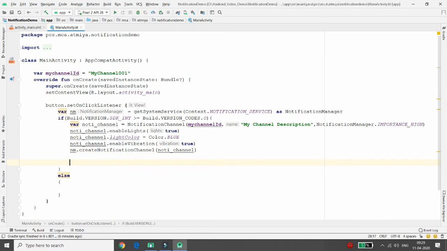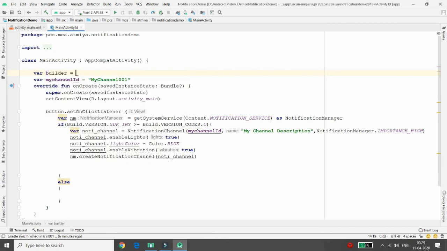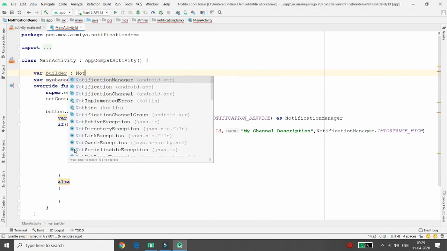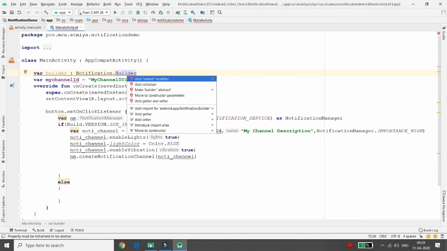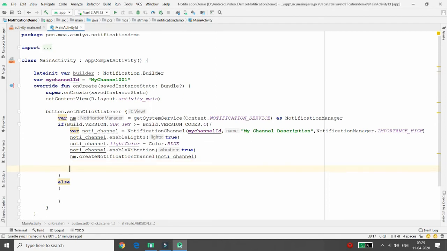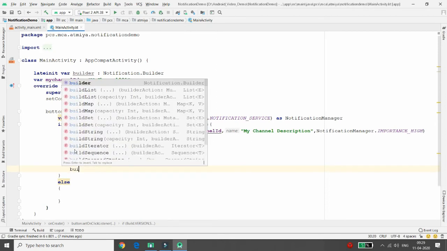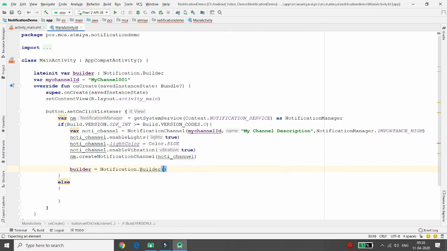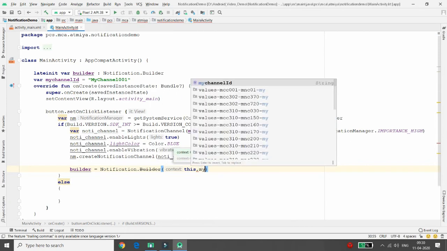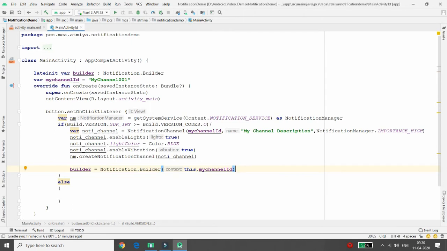Once your channel is created, now we need a builder object to call the notification. So here I am declaring one variable, var builder, and you need to define the data type. So I'm defining Notification.Builder. We will initialize it later. So now it's time to initialize this builder variable. You can call builder equals Notification.Builder, a constructor in which you can pass arguments. The first one is your context and the second one is your channel id. In context I am passing this, and your channel id is already declared in my variable, that is myChannelId. Using this myChannelId I am creating the builder object.